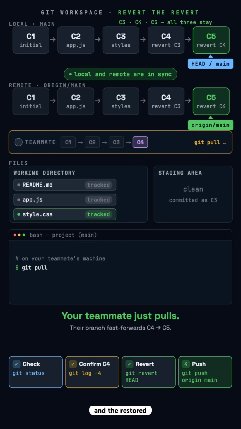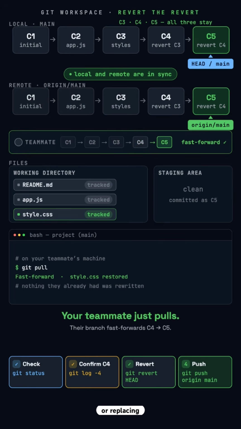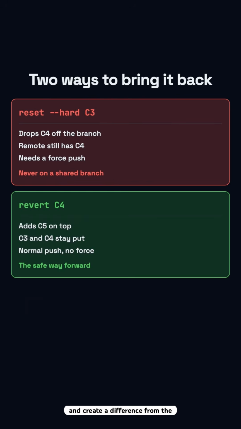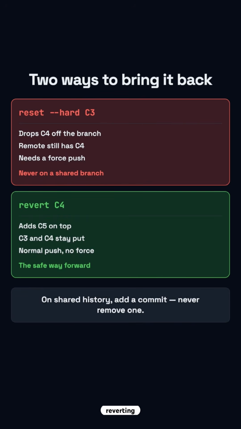They receive C5, and the restored change appears without deleting or replacing any commit they already had. Reset would move our local branch backwards and create a difference from the shared remote history. Reverting C4 creates C5, preserves every commit, and moves the project forward safely. In this simple example, C5 cleanly restores the original file.